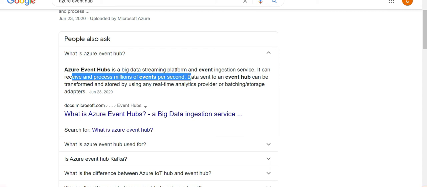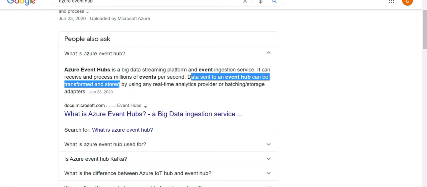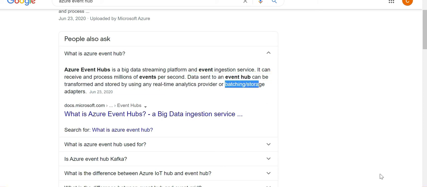Data that is sent to Event Hub can be transformed and stored by using any real-time analysis provider, or batching storage. Now, what is a real-time analytics provider? Something like Azure Stream Analytics. They can receive this data.